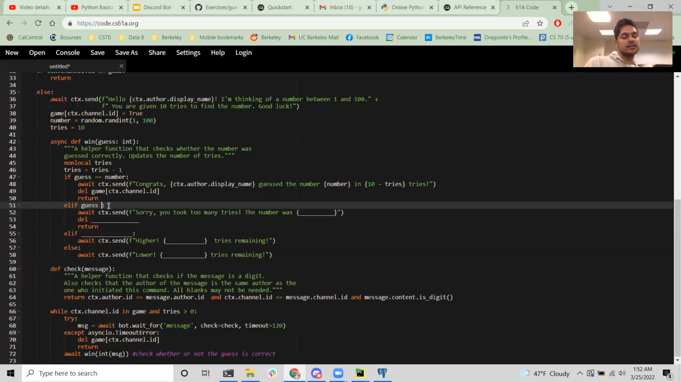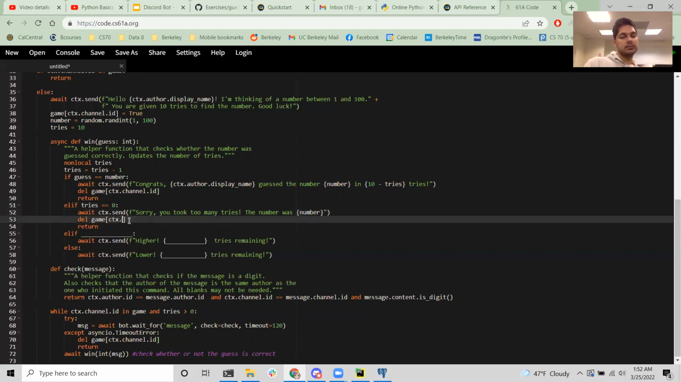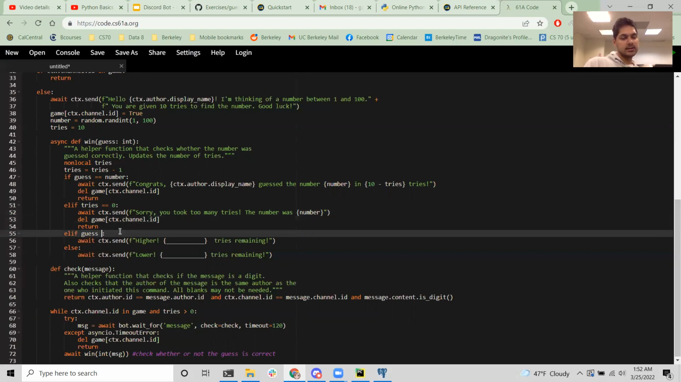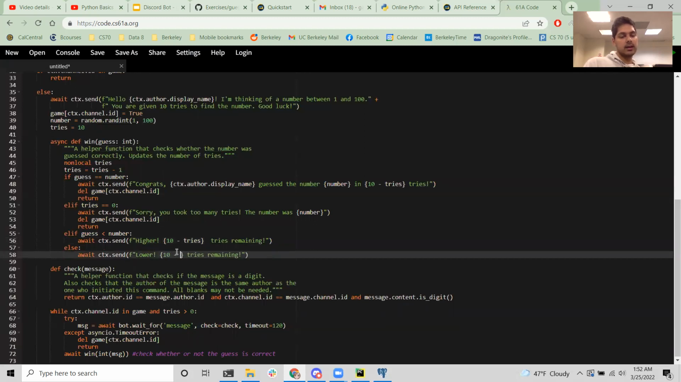Else, if the guess is less than... oh no, else if tries equals 0, then, sorry you took too many tries, the number was number. And then we can delete the game session. Else, if the guess is less than the number, we need to guess higher, and we have 10 minus tries remaining. Else, we need to guess lower, and we have 10 minus tries remaining, right?